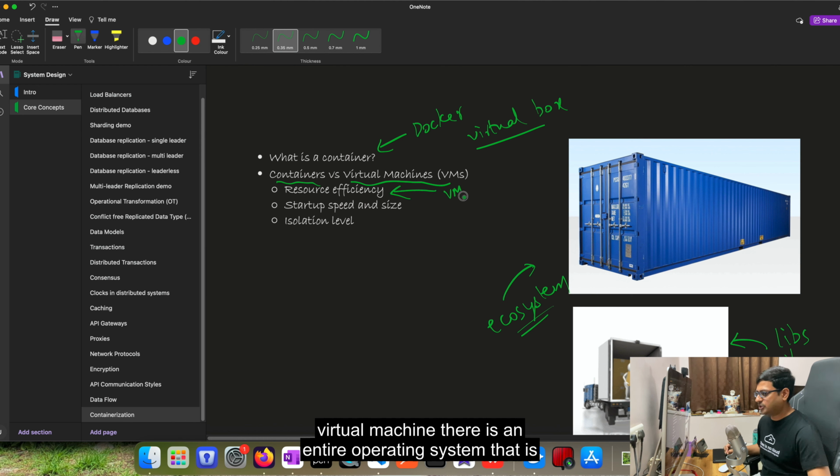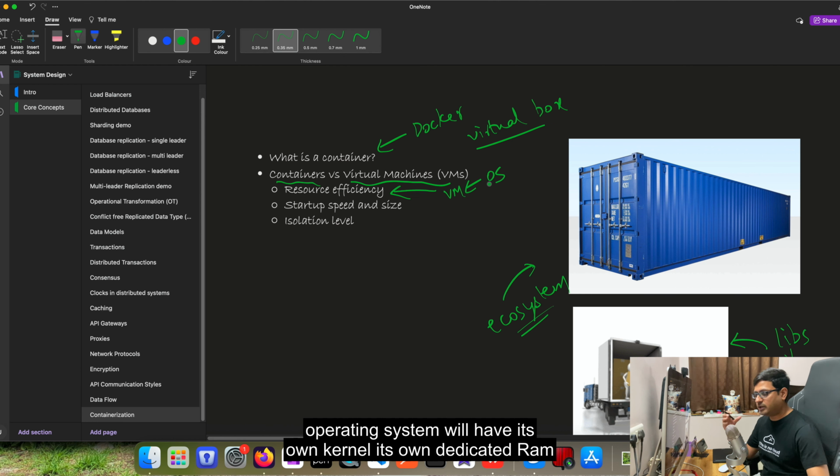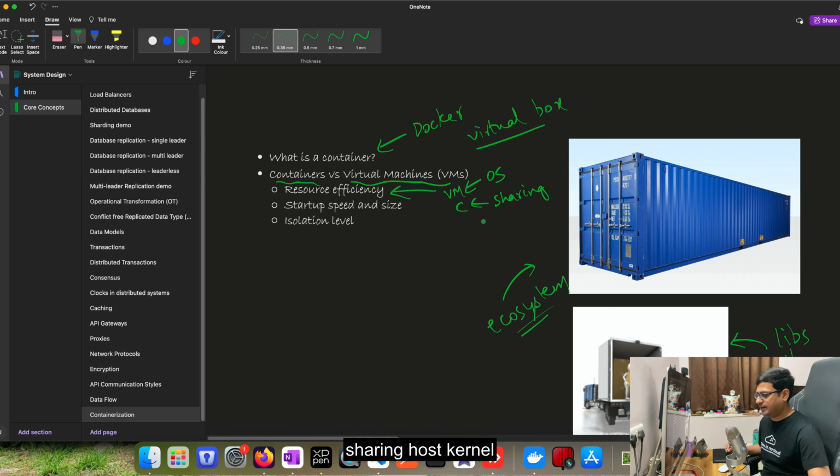In a virtual machine, there is an entire operating system that is copied, booted, and loaded inside the host machine, right? That operating system will have its own kernel, its own dedicated RAM, its own dedicated disk storage, and so on. It is an entire computer in itself which can be booted and run independently. But in the case of a container, it is sharing the host kernel.